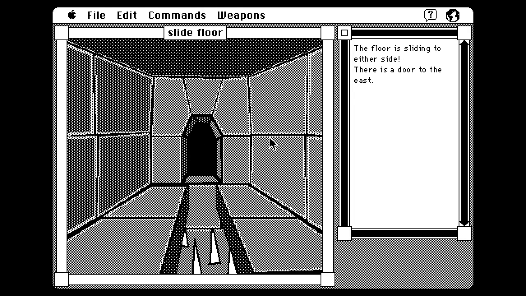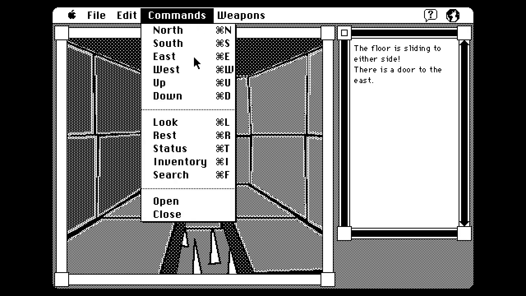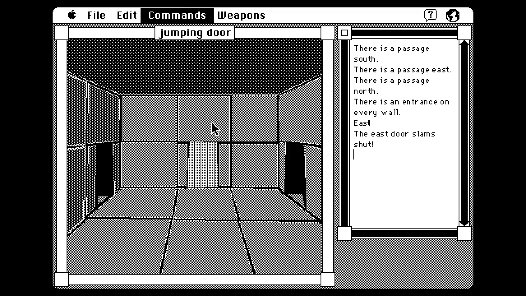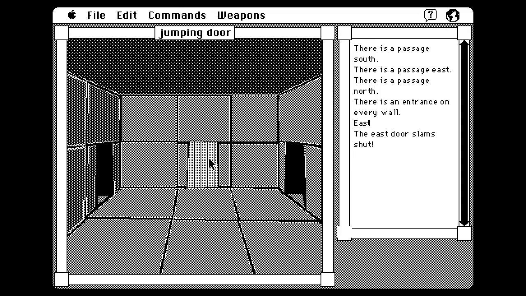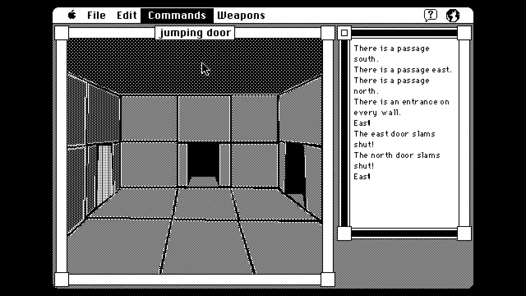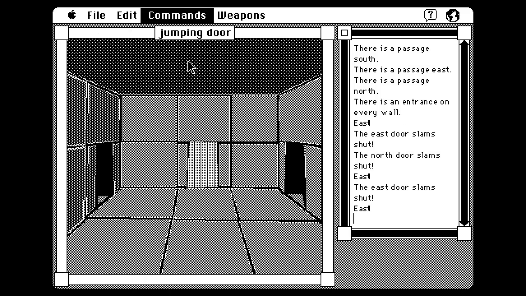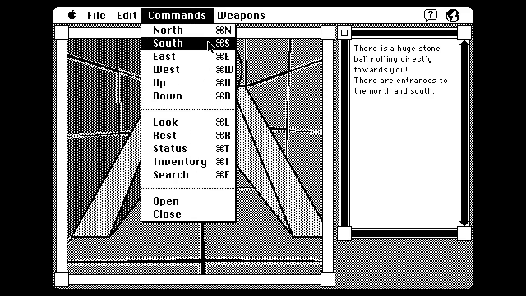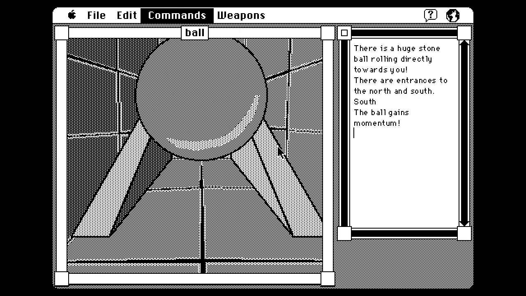The floor is sliding to either side. There is a door to the east. So let's get out of here before it goes. There's a passage south, the passage east, and the passage north. I think if we go east. Let's try go east. What about if we go east again? Okay. There's a huge stone ball rolling directly towards you. There are entrances to the north and the south. I think if we go south, we're going to be okay.